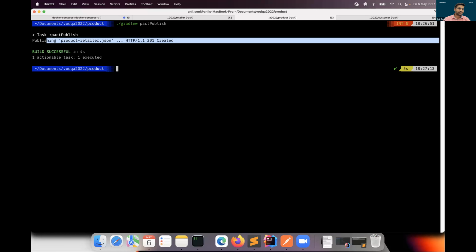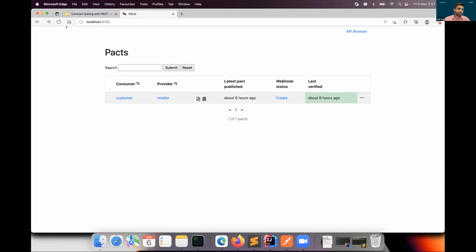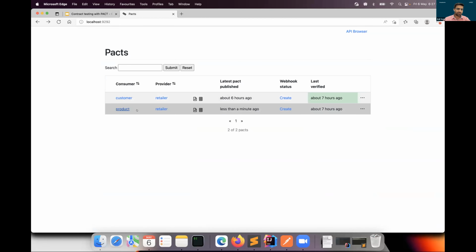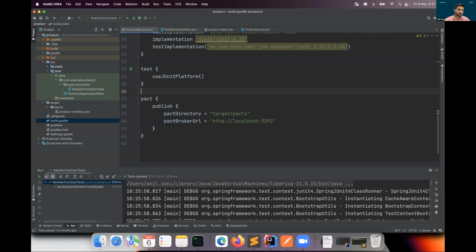So you can see that the message says that it is created and it is published. I'll reload this, and you can see here that the second row, product and retailer, less than a minute, the latest pact has been published, but it was verified long back in the morning. I ran it. That's why otherwise it would show that it is not yet verified. All right, so this is the first task that has been created from the consumer side.